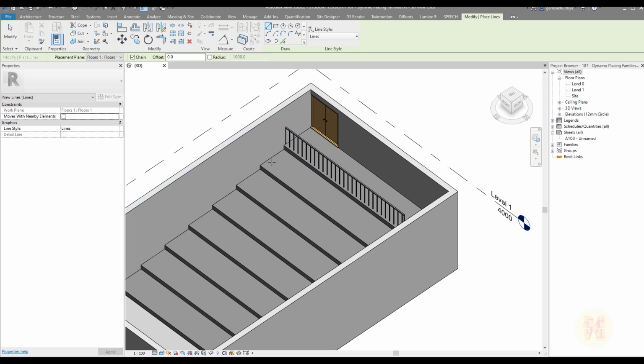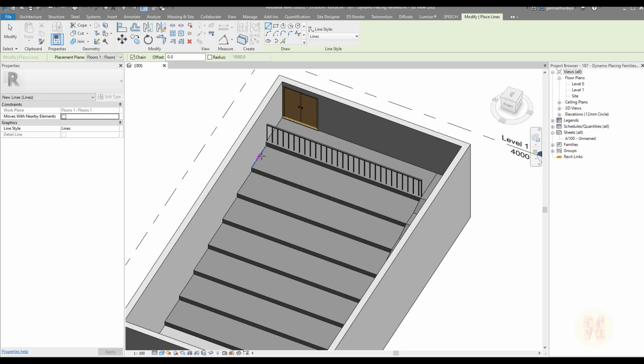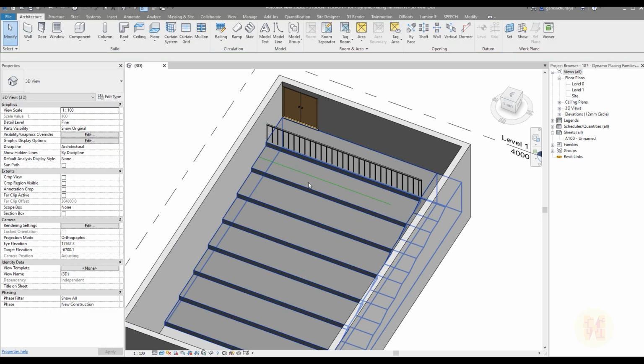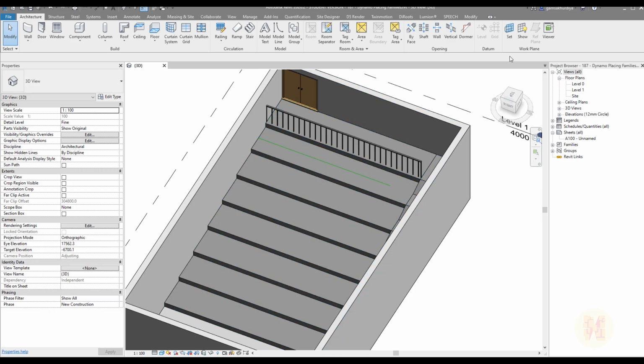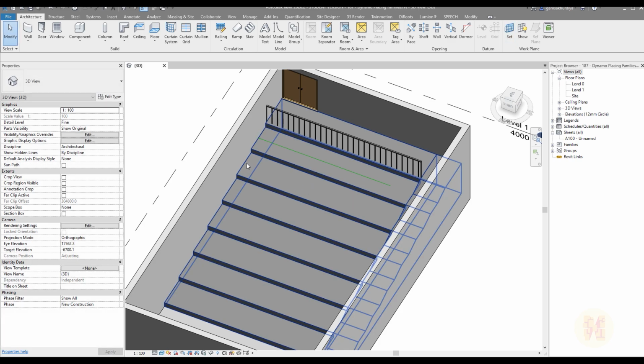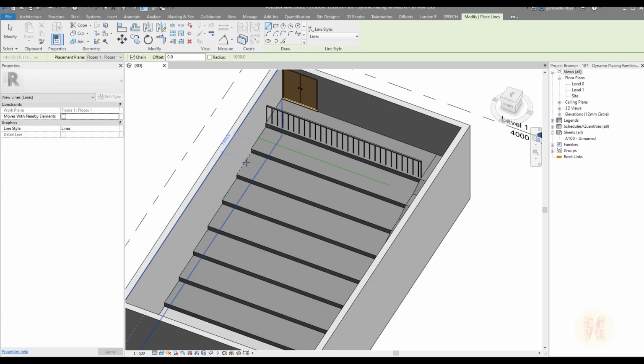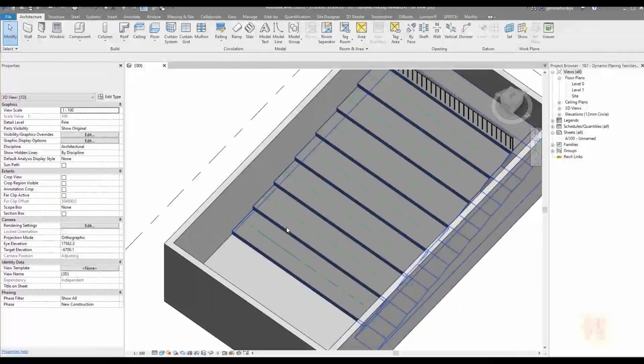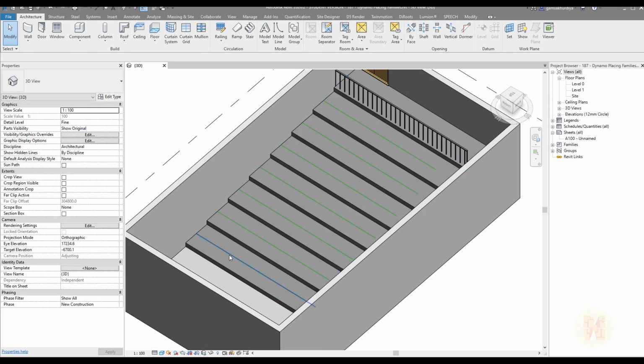So I will place my line here. I will place one line. It doesn't matter the length of your line because we will change it later on. After that, just do the same thing: pick another plane and place your line. Here we are, and as you can see, the lines are exactly located on each stair.